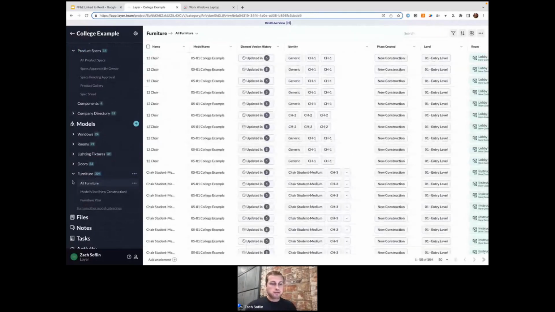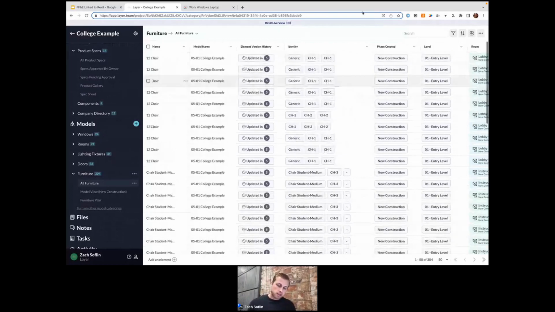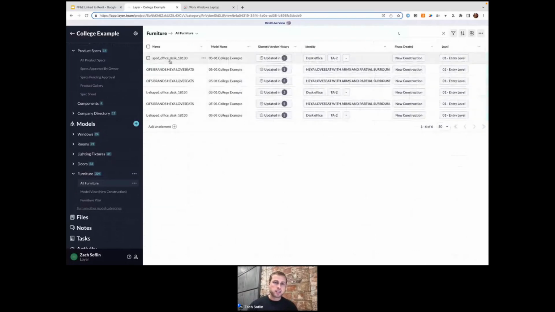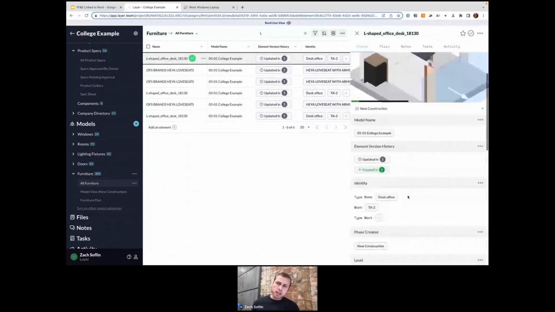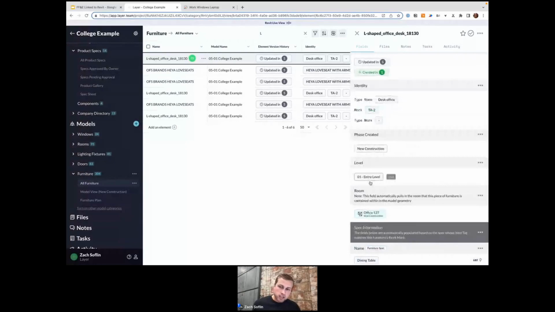So you can see when I go to my furniture category, for example, this is showing me all of the instances coming from my model. And I can really quickly search and filter this list down to see specific items like this L desk, for example. So if I click on that L desk, you can see it opens up that specific instance, and it's going to show me what models this is a part of, the version history of this model, like what's changed across model versions. It's going to show me parameters, any parameters that I want to see, as well as the phase it was created in, the level it's on, and the room it's in as well.